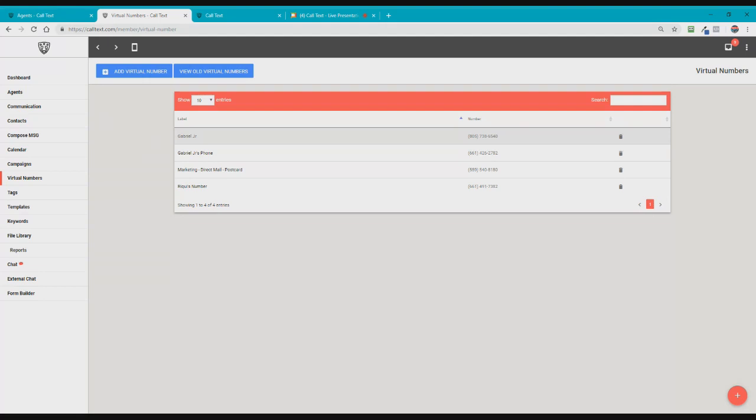You can't come to us and ask specifically for a certain number. We do have numbers that are available to us to give to you guys, and that's the list that'll show up when you search for them. Okay, the next one's going to be tags.